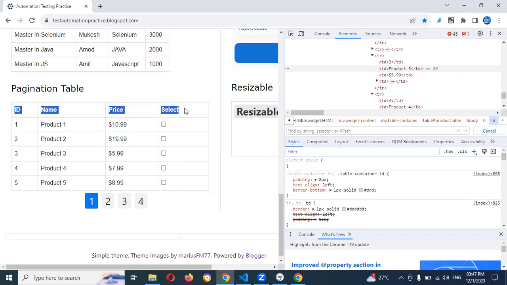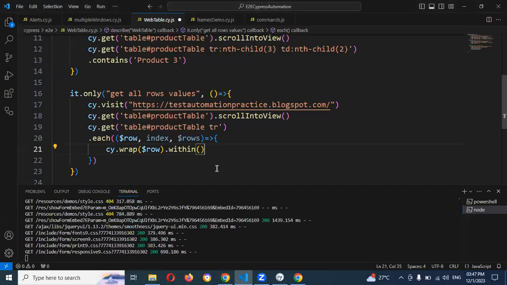Okay, then we are going to use within. Why are we using within? Because we need to read each cell. We are not going to print the complete row value directly, because the row can contain columns. Each column is presented, right? Each column we need to read. For that only we need to use within. Okay, within, we need to create one function.